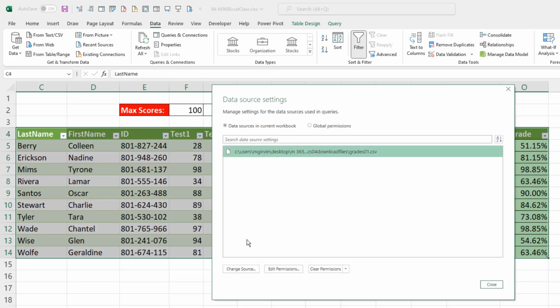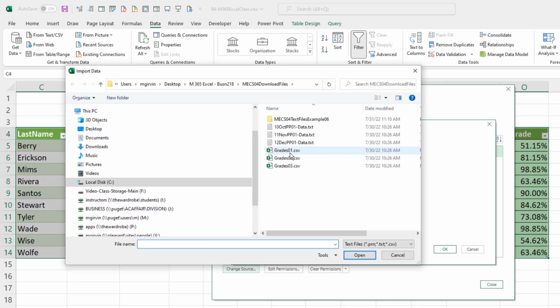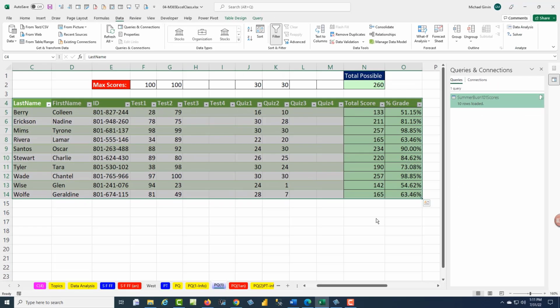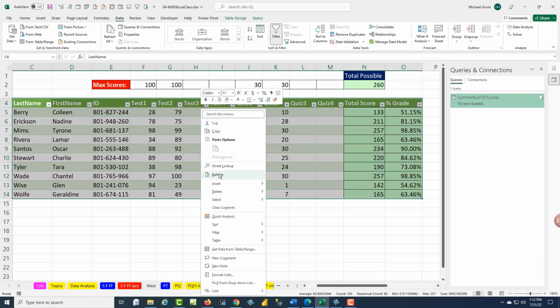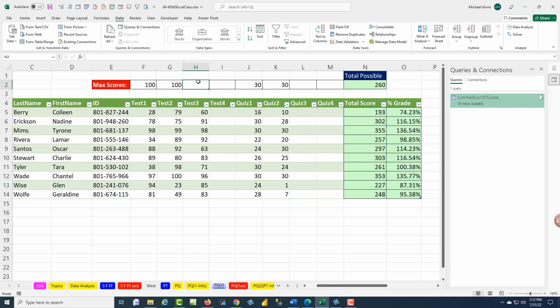We select the one we want and click Change Source. Here's the same dialog box. I click Browse. Select File 2, Import. OK. Close. And we do have to refresh. You can click the Refresh button there, or you can right-click the table, Refresh. And just like that, I have the new scores. I come up here, type 100, and Enter, and everything's updated.